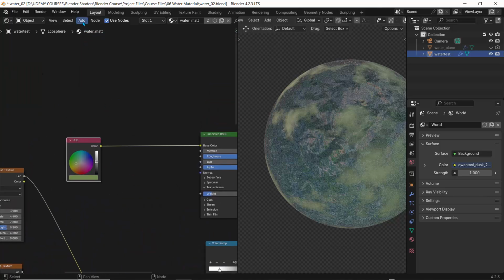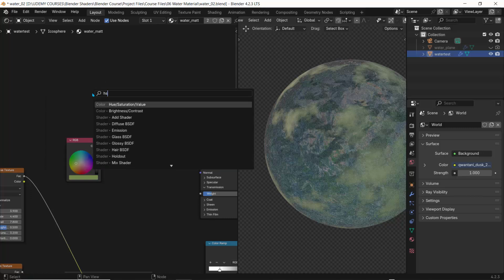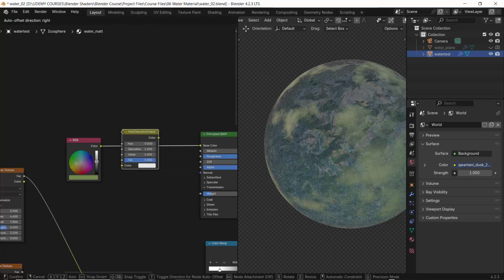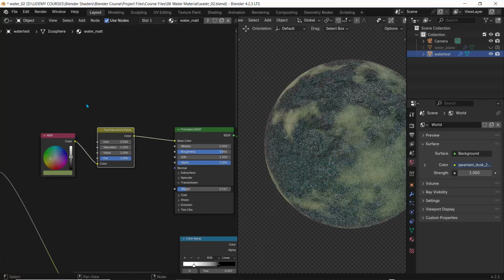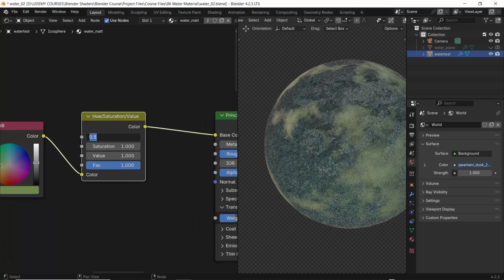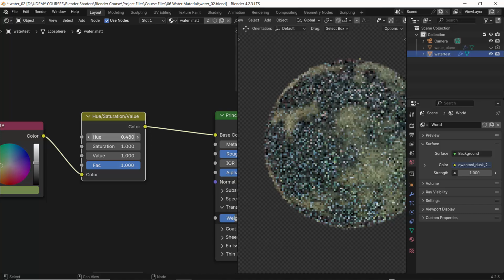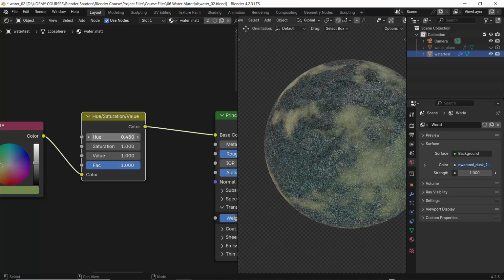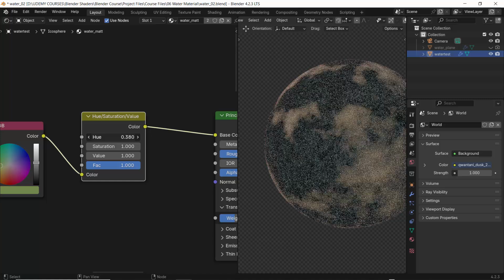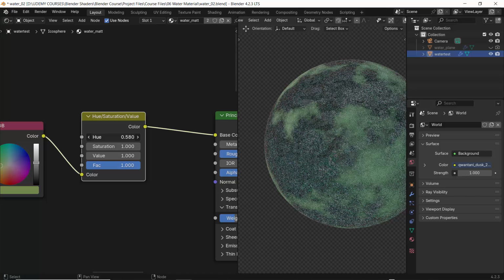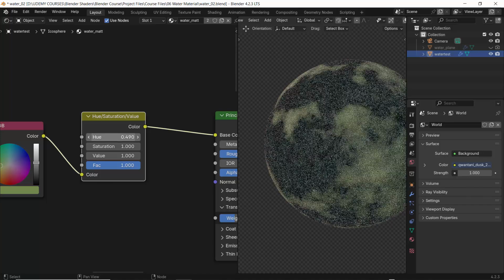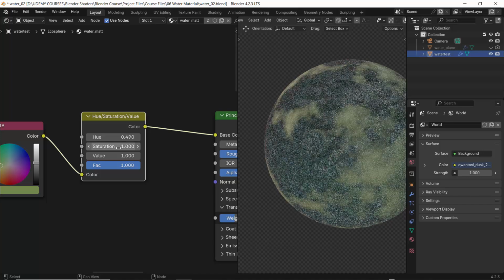So let's add that here. I'll do a Shift A, then a hue saturation value, and I'll just add that over here. And with this, what we can do is change this. I can try 0.48, and you can see it's giving us a lower version for this. I just drag this down a bit to 0.1 or 0.5 to make this super green. So I'll just do 0.49 like that. And for our saturation, we could desaturate like so.